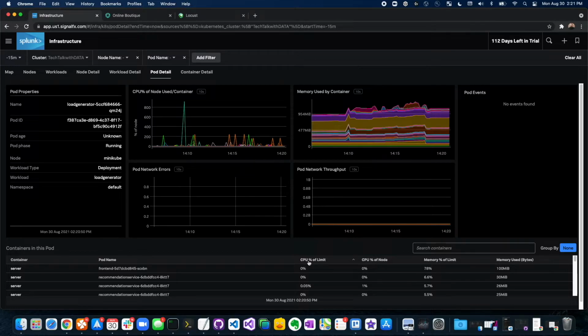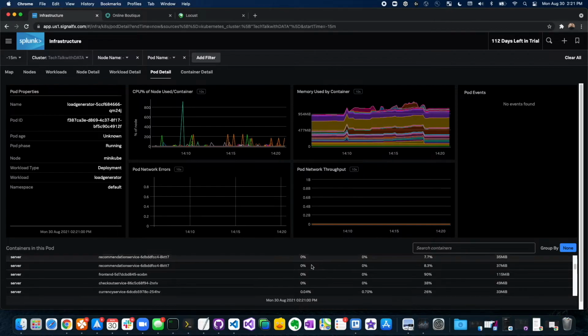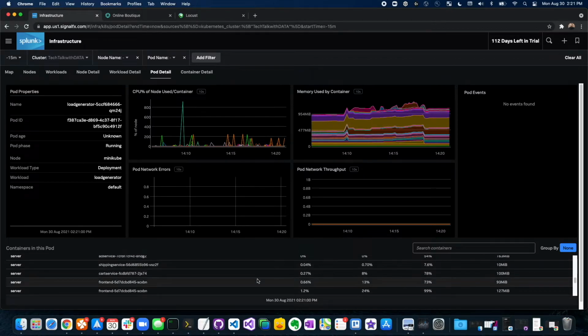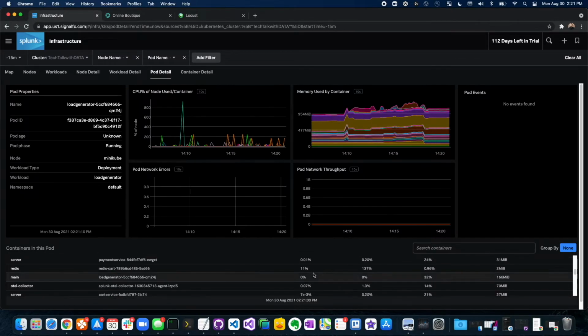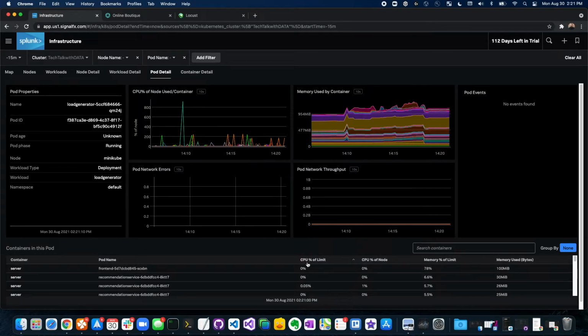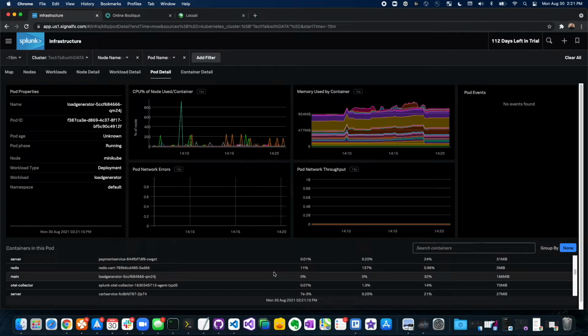How do we know that all of our pods that are deployed in this Kubernetes cluster actually have resource limits set? Well, it's simple. You can quickly scroll down here and you can see that most of these have some limits set up because we can see CPU percent of limit. In this case, let's scroll down to, let's say, our Redis server.